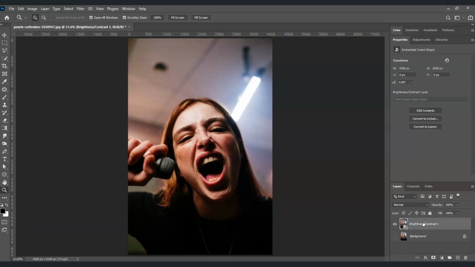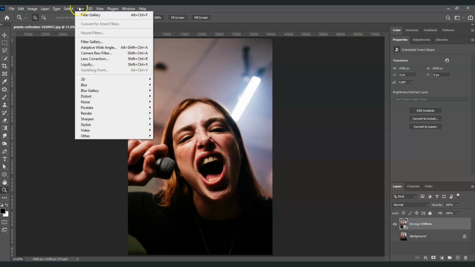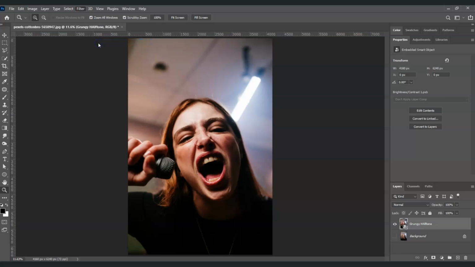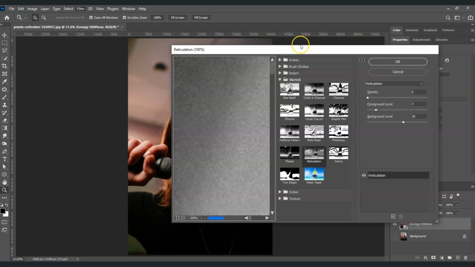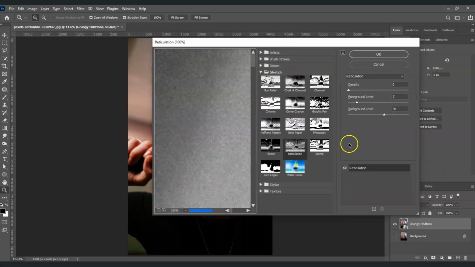Well, going back, now the next step we're going to do here is we're going to apply the filters. So, selected on that layer, let's rename this layer as Grungy Halftone. With that Grungy Halftone layer selected, I'm going to the menu bar, go to Filter, under Filter, go to Filter Gallery.